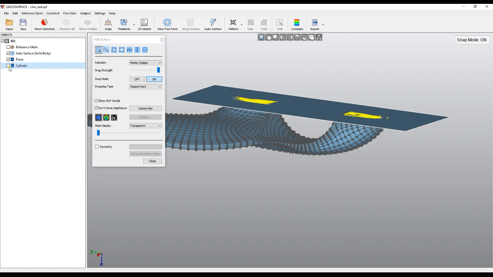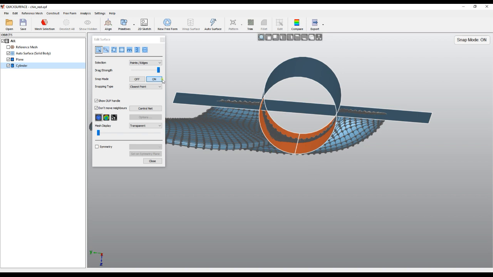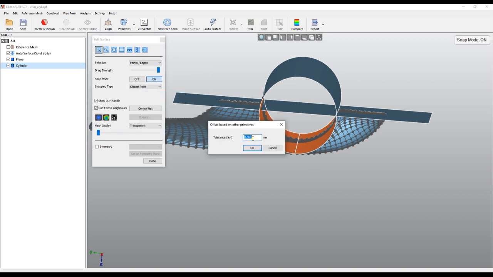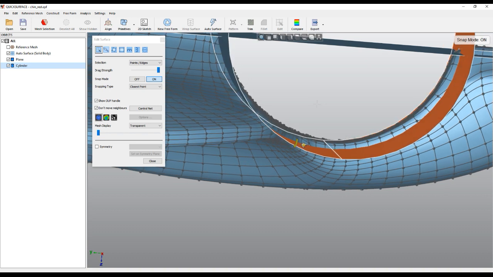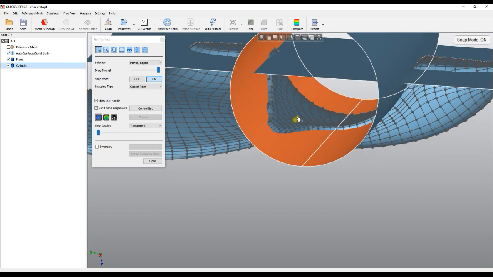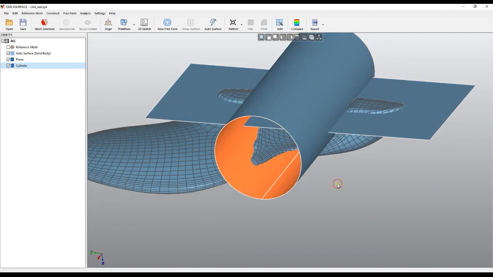So I will now show the cylinder. So it also takes part in these calculations, and I go and use the same function, offset by reference surfaces. 0.5 is okay in this case, I press okay. And as you see now, it offsets also the other part of the freeform surface for being able to be trimmed. And I press close. Now I just use the normal trim operation.